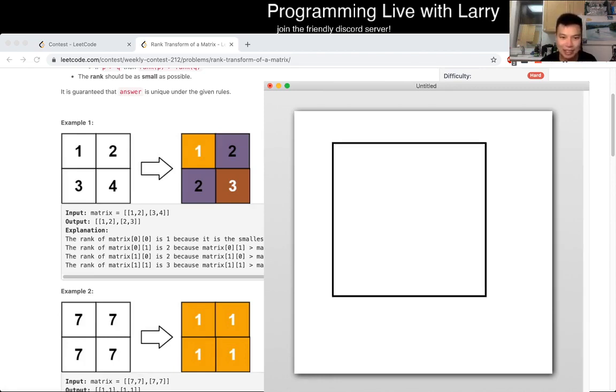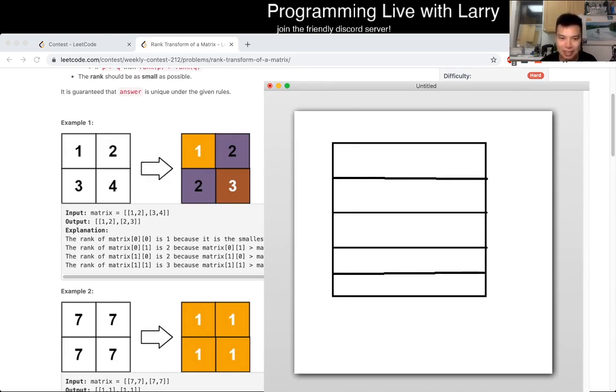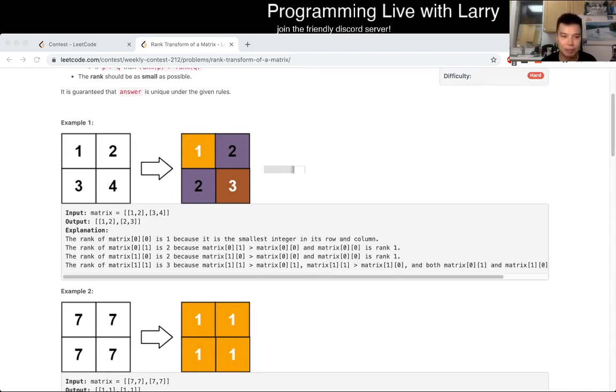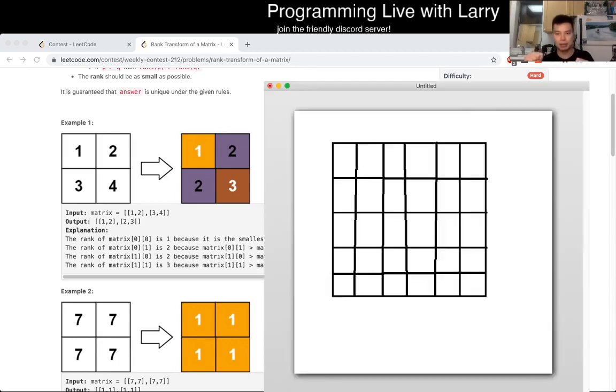Let's say we have a matrix. Let's actually add a couple more boxes, and the numbers really don't matter per se because they're unique. But basically, you can think of it this way. We could look at each cell as a node, and if a number is smaller than another number on the same row or column, then you have an edge from that node.